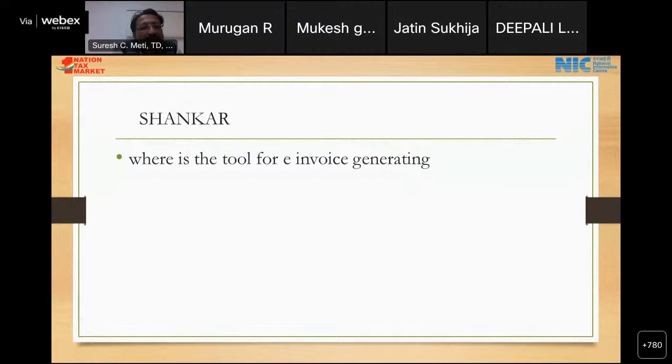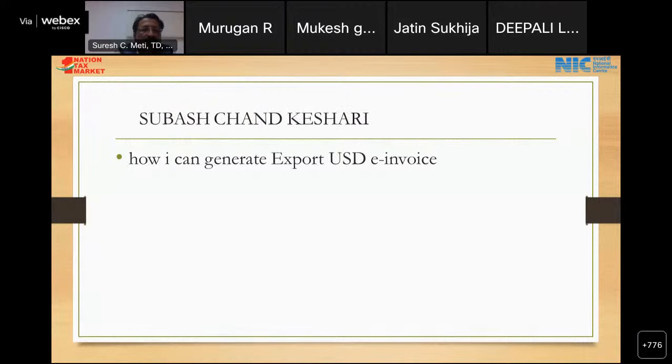There is a tool for e-invoice generation. You can go to e-invoice1.gst.gov.in. There you can download the tool for generation of the e-invoice JSON. How can I generate an export USD e-invoice? It is already mentioned, you can't generate the invoices in foreign currency because the registered invoice details are going to your GSTR1, where you have already been filing the figures in Indian rupees. There are two separate fields where you can mention the foreign currency name and the foreign currency amount. You can make use of those two fields to mention the USD values.